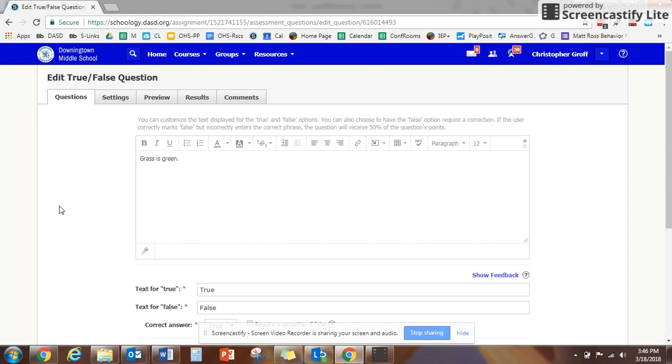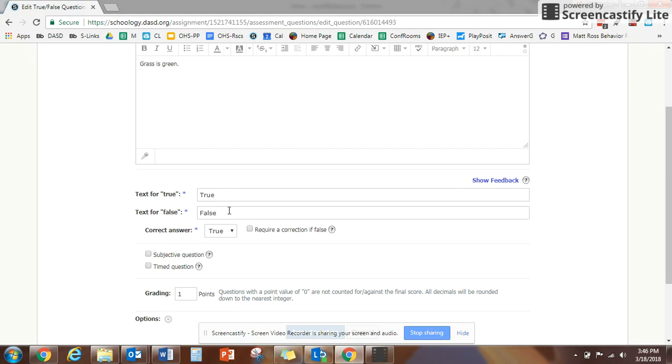So when you create a true and false statement, you write your statement in the box, and it defaults to true and false, but you can change these labels if you want to have custom labels instead of true and false. You can have it correct as true or false, and you can also require the students to correct it if it is a false question.